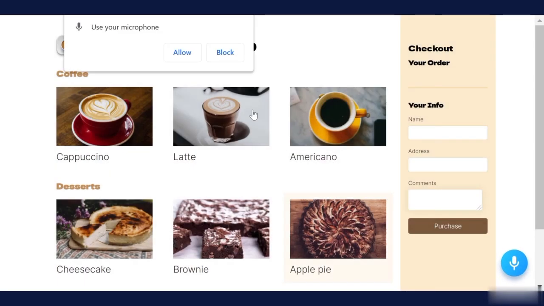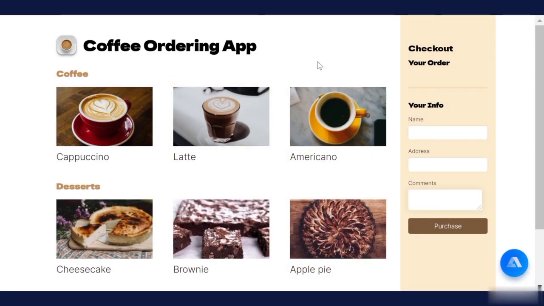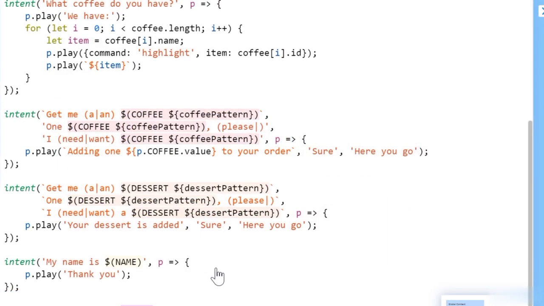Time to try it. What coffee do you have? We have cappuccino, latte, americano. With commands, you can trigger virtually any activity you need.